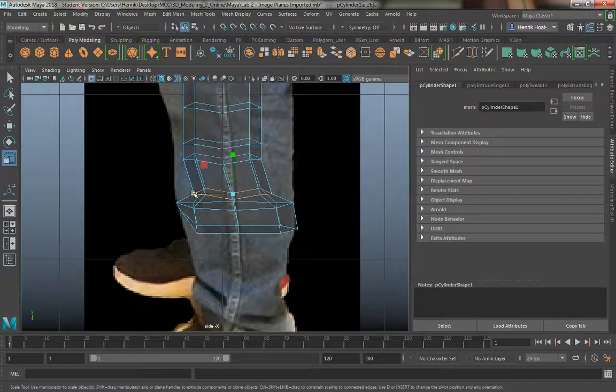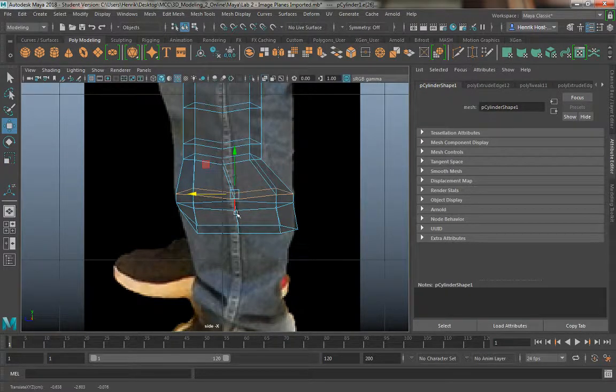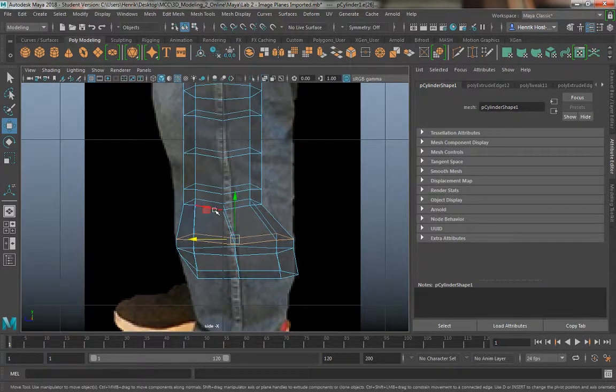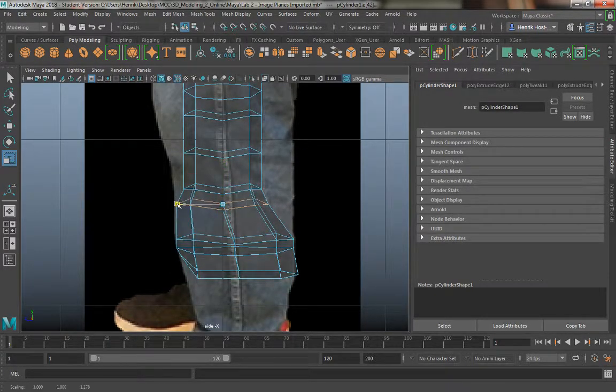up this leg. Now, one thing I would like to do as best as possible is keep the center seam right up the seam of my pant leg. You'll see that. Okay? So that's where I want my seam to be.